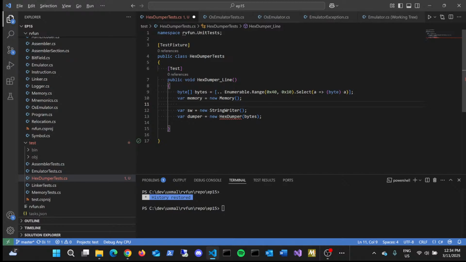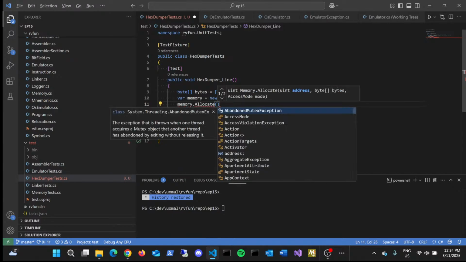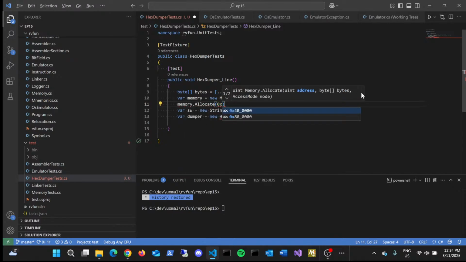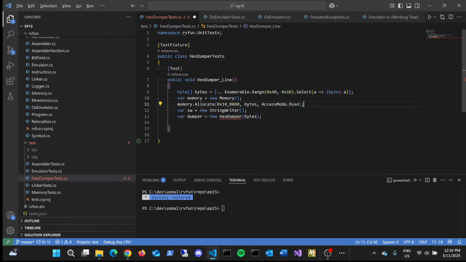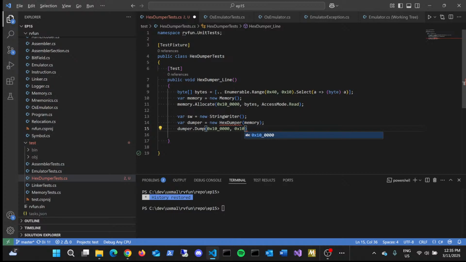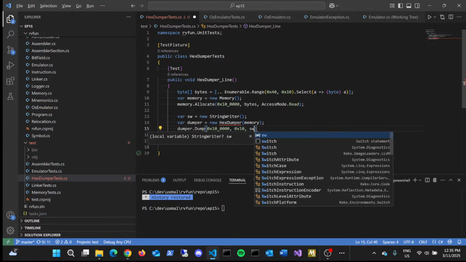And then we'll tell the memory, I want you to put that chunk of bytes at this address. And it's readable memory, like that. So there's our chunk of memory. And now what we want to do is feed that memory to our hex dumper. And then we want to ask the dumper, please dump the memory starting at that address, and give me the whole 16 bytes and put the result into the string writer that I'm feeding you here.